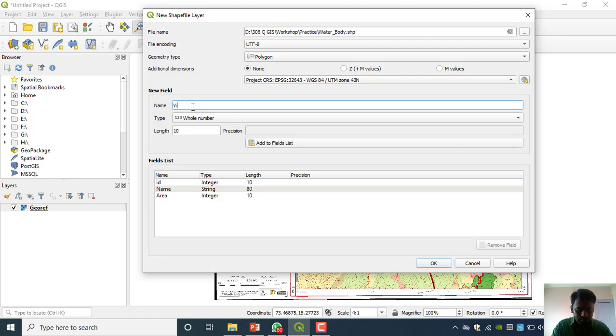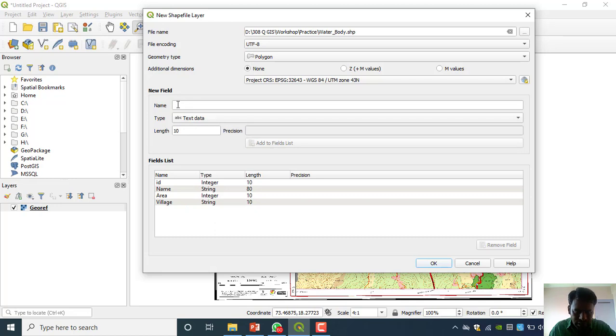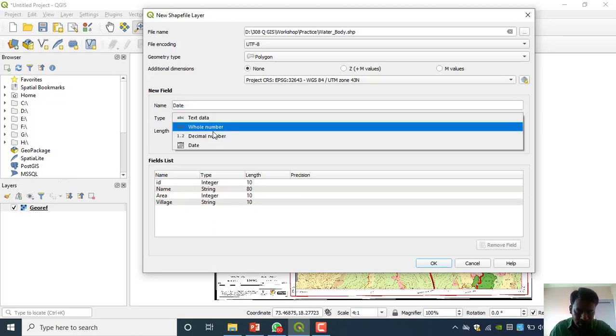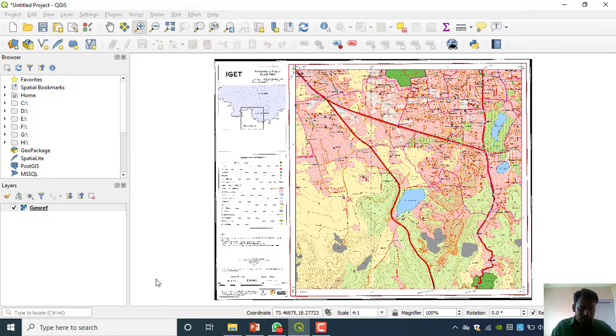then village name, where it is located, in which village it is. Again we have to go with text. Okay, we can add this one. Suppose we have to add some date regarding the water body. Okay, then we have to go with the date. Okay, add field. Now we are ready with our attributes. Now that water body is here.